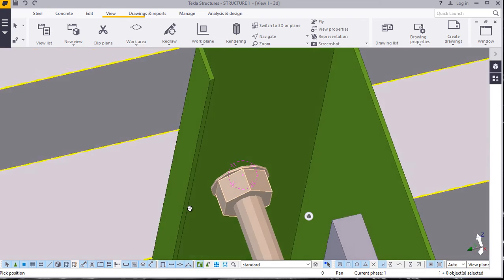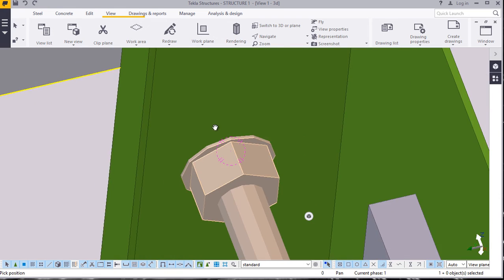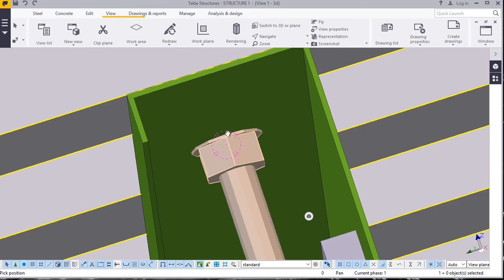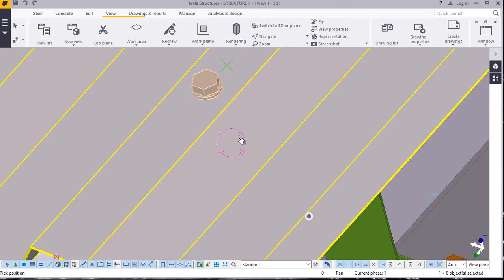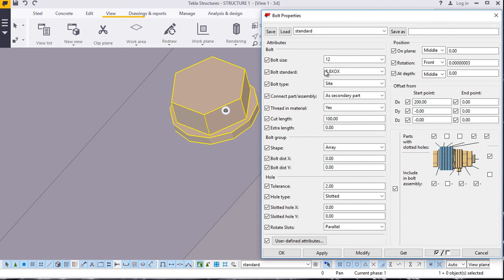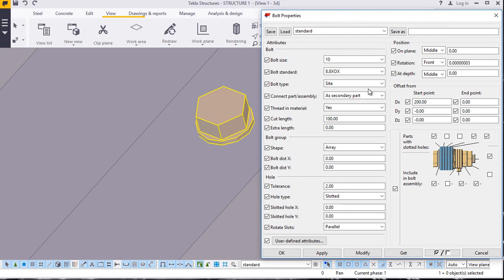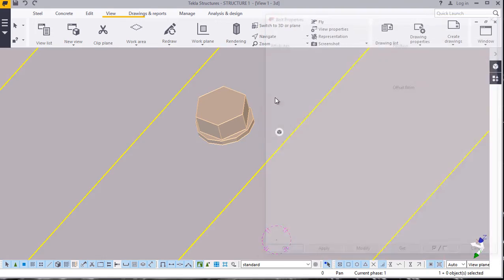Come there and rotate. Actually, it is right on the spot. It has a washer there. Top here have washer. Perfect. You can change the size of the bolt from here. You can change to 10 if you like. I'll leave it at 12. 10 is the best.